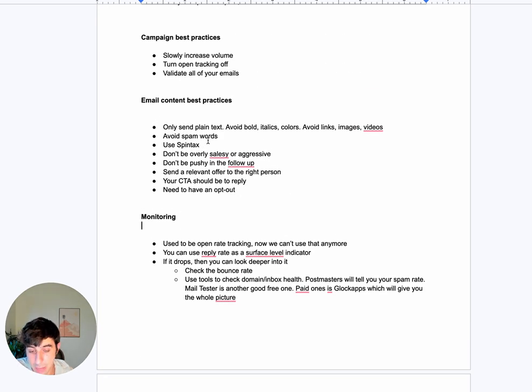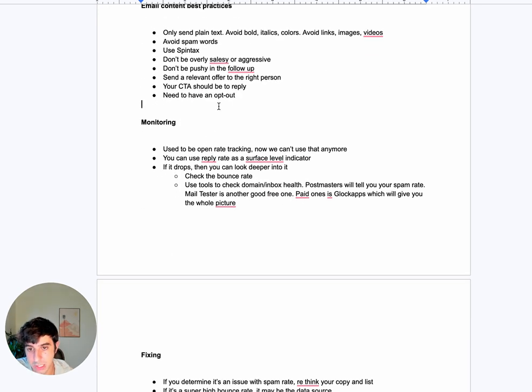Also, you need to have an opt-out. This could be an unsubscribe link, or it could just be a sentence in your signature that says, hey, just tell me no if you don't want to hear from me again. So you need to have a way for people to opt out, because if someone doesn't want to receive your emails and they can't opt out, guess what they're going to do? Mark you as spam, right?